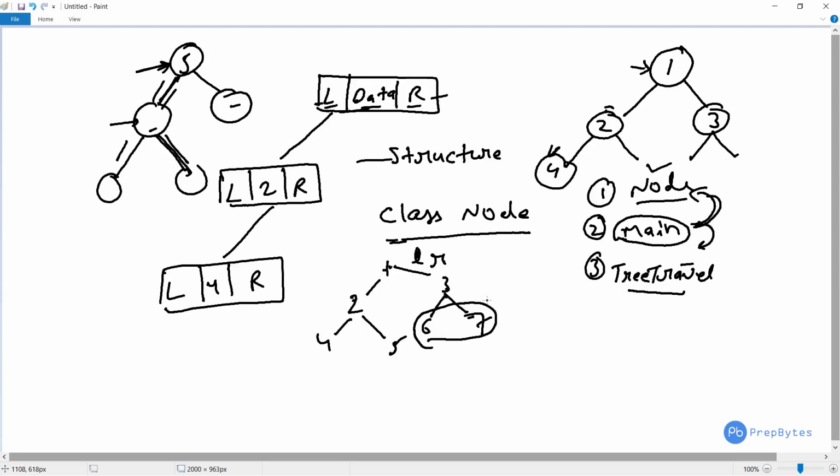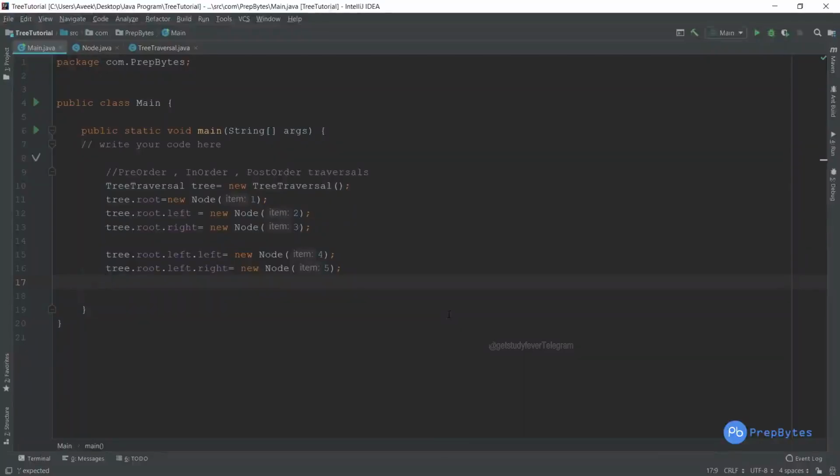For those of you who are thinking that we will write root.right.left and we will add 6, you are very correct. Why? Root.right is 3 and the left of this whole thing is nothing but 6. So root.right.left we will have a 6. Correct? So root.right.left, and here I will add simply a new node 6. Fine.